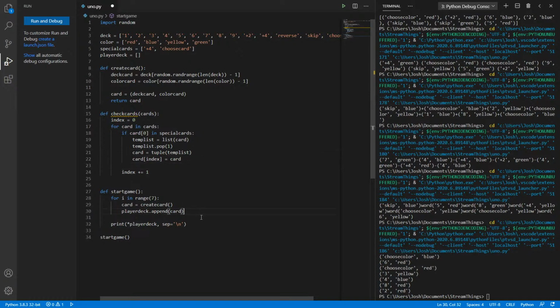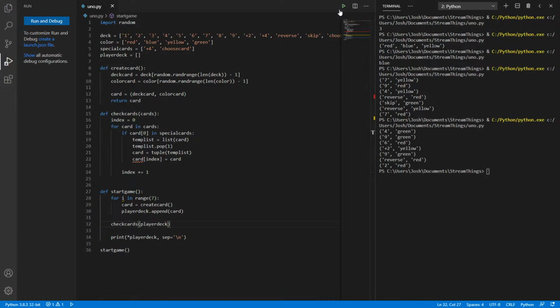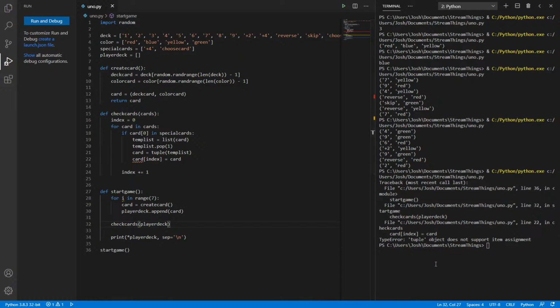And so we do that, player to append. So let's do check cards here. And then we do player deck, right? Just like that. And then we print the player deck. So let's run it. And then we can see we didn't get anything. Okay, give me a second. And okay, we're not getting the +4 or the choose card.